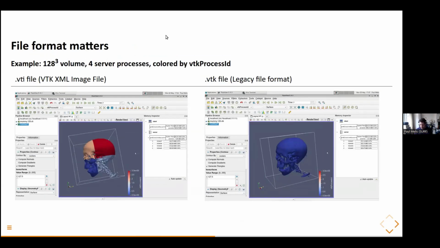And here file format matters. So for example, on the left side, I've got a .vti file. By the way, this is a different skull here. VTI means VTK image file. So this is a 3D image in this XML file format. I've got ParaView set up here to be connected to 4 server processes on a remote server.